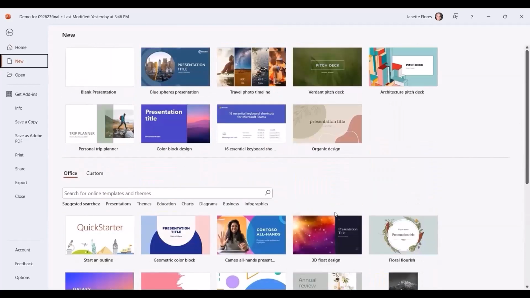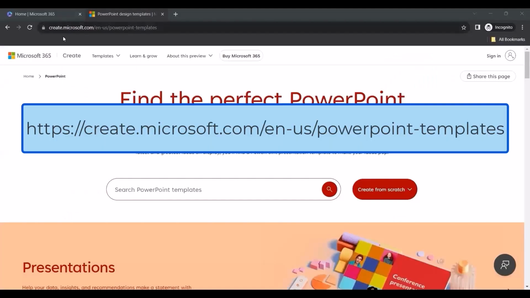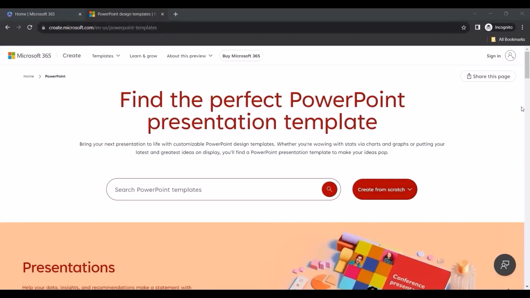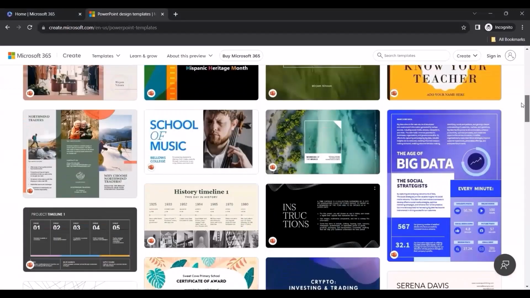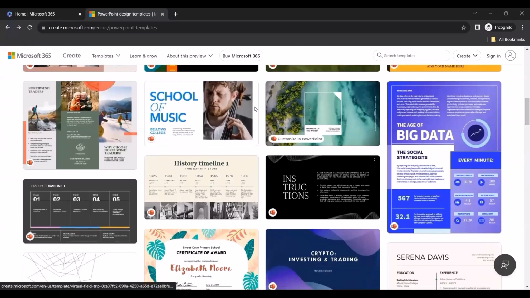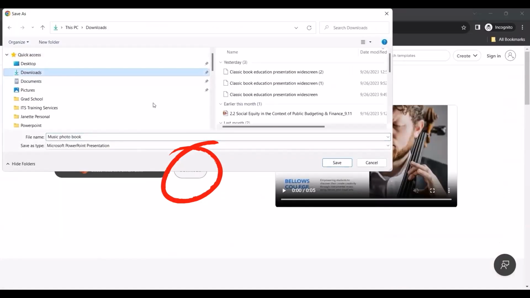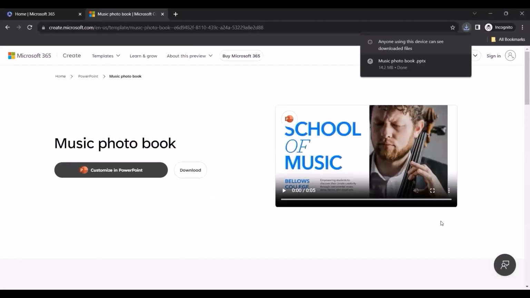Another thing you can do is go through the Office 365 portal to select additional themes. Let me demonstrate this. For this, I went to create.microsoft.com, and then from here, you'll notice that you can also search additional templates. So let's say I wanted to select one from here. I can do this by just clicking on it and then downloading it. I'm going to save this, and then I'll use it later on.